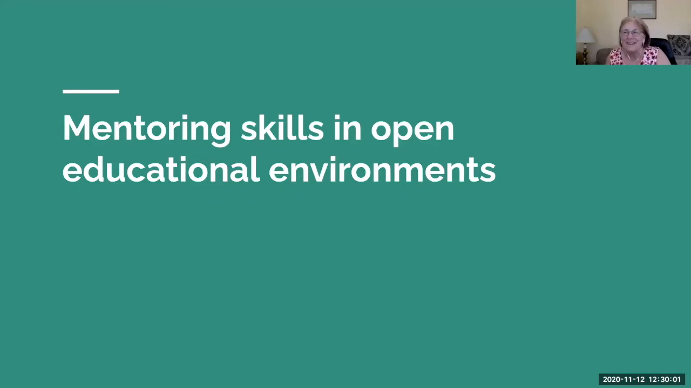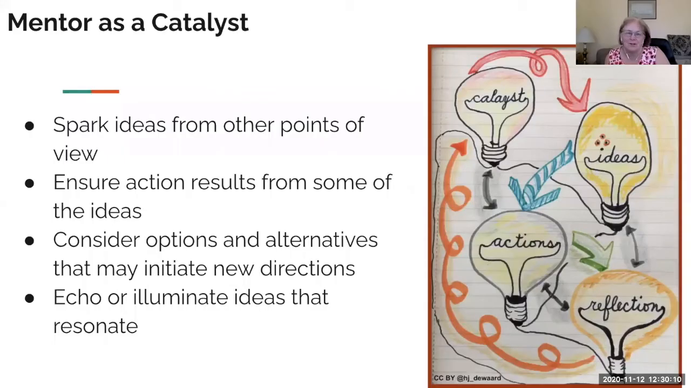And mentoring skills need to move into open educational environments. So in open educational environments, mentors become, or should play the role of, catalyst and spark ideas from other points of view, ensure that actions result from some of the ideas that are sparked, consider options and alternatives that could take a project in new directions, and echo or illuminate ideas that resonate for the protege, for the developer of the project.